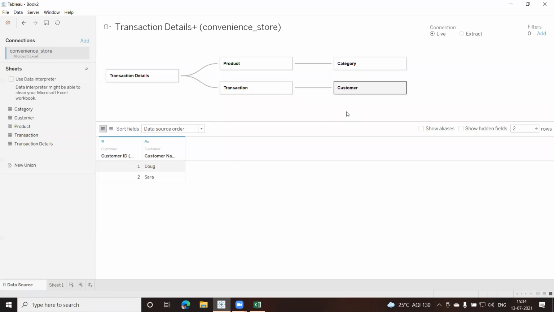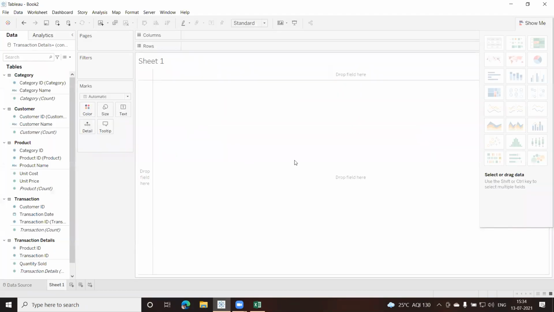Understanding and setting proper relationships between the tables is the most important thing. Once you do this properly, then you can go to the sheet here, and do the dragging and dropping and create the charts. Any doubts till now?